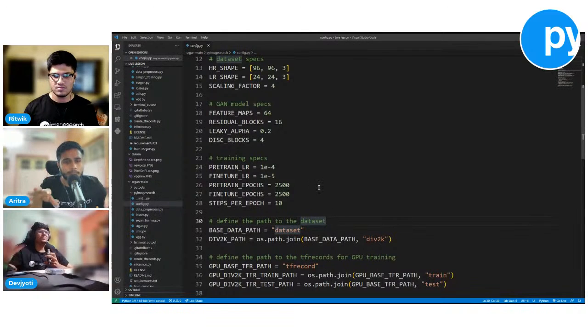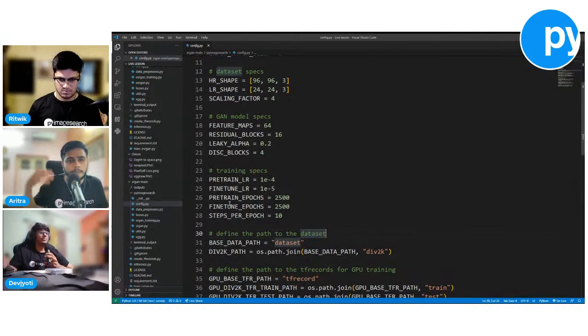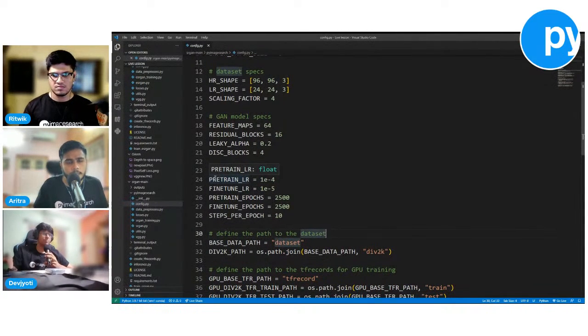So this is what it basically is. We pre-train the generator, as in we warm it up, and we don't warm up the discriminator because it's already going to have a very easy task at hand, and hence the pre-train and fine-tune.